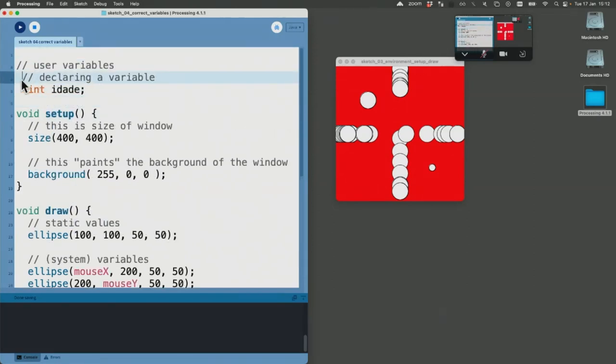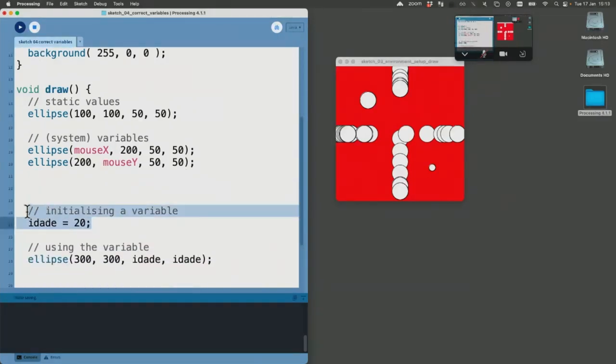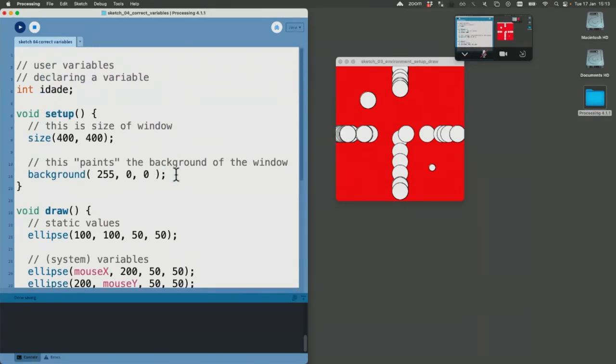Declaring variables should be done here on the top of the program, because this will be a global scope variable. This variable will be accessible throughout the whole program. And then you initialize a variable in the setup.